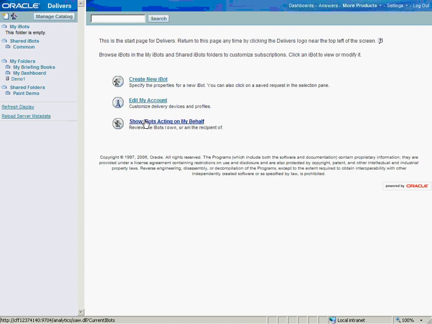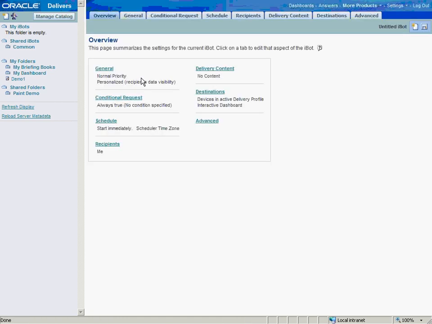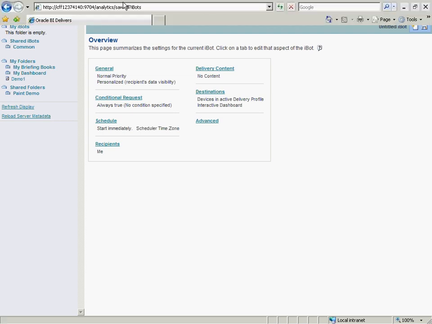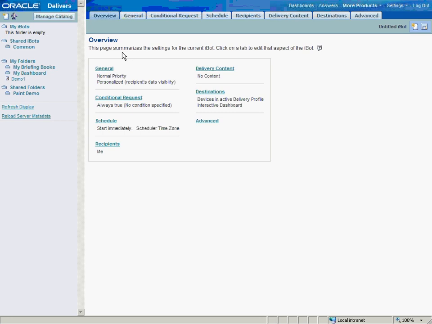We currently do not have anything showing under iBots because no iBots have been created. So let's go ahead and create one iBot. It will not work because the demo does not have all the setups necessary for that, but we can browse to the different screens. So you see various tabs provided for delivery settings. A delivery may have all these tabs filled in or may not, based on what you want. So let's go one by one and understand them.